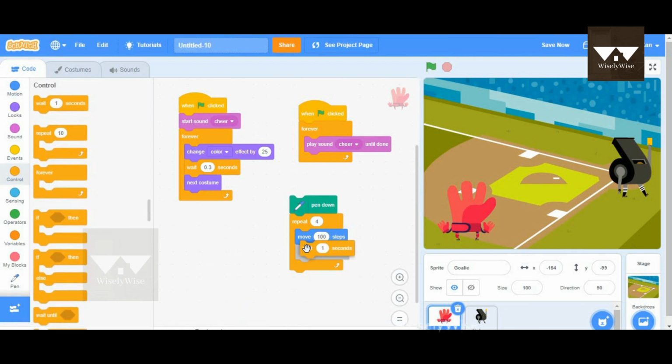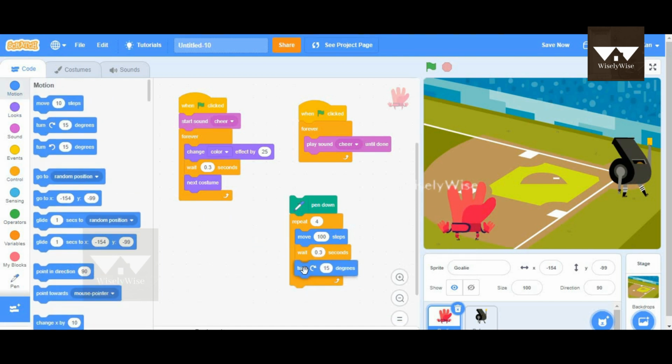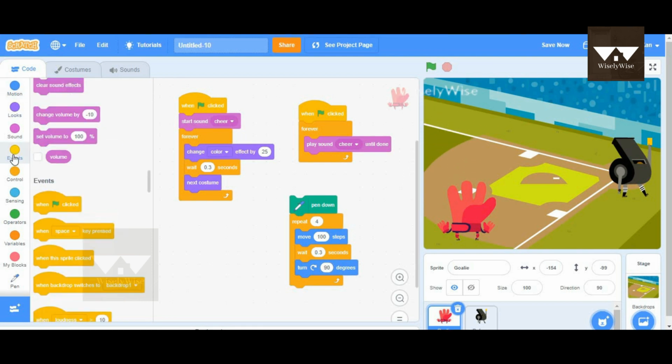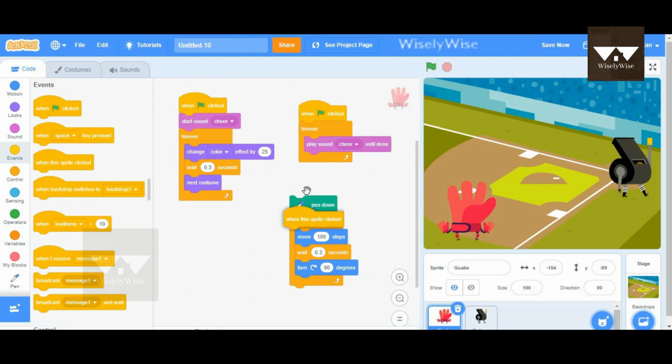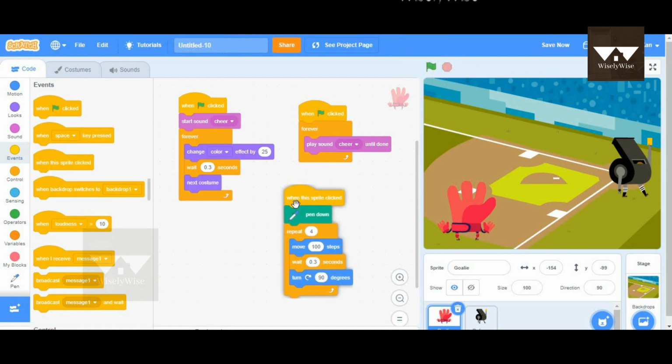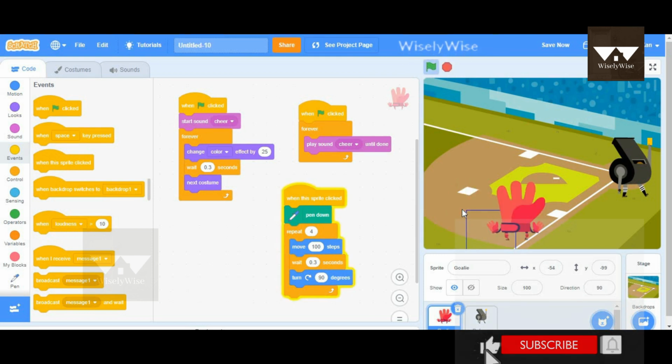So maybe I can add a wait block, which could be again 0.3 seconds, and then I'm going to draw a square which could be 90 degrees. But this time I'm gonna add a separate hat block, which could be when this sprite is clicked. We call all these hat blocks. So I'm gonna click this particular sprite and then it draws a square for me. So you saw, right? Yeah, so I've added 4 because it's repeating for like 4 times. So whenever I click the sprite here, it draws for me.